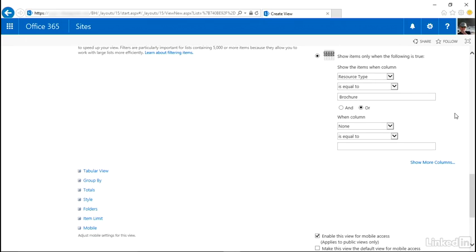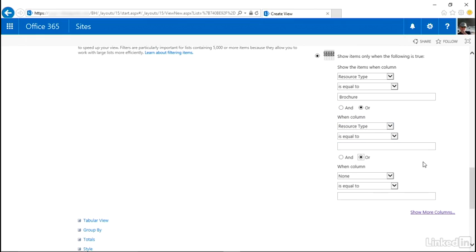You can look for specific things. For example, perhaps I'd like to have a view that has all the client-facing materials, brochures, presentations, and applications. So I could say, well, when resource type is equal to brochure, or when resource type is equal to application. And if I need to show more columns, notice more criteria.